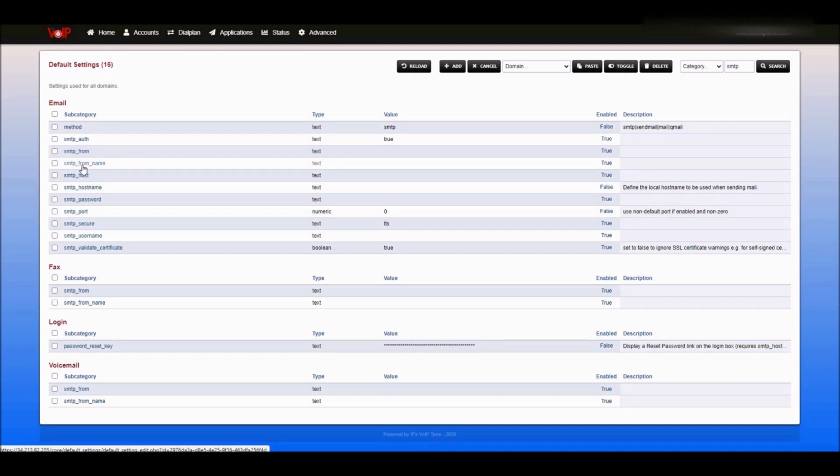The SMTP underscore from underscore name is basically what you will be giving this SMTP setting. So let's say I'm doing this for MKN Fax. I will just simply put MKN Group Fax, and that will be the title of any email that is forwarded. Then we have the SMTP underscore host. This is the host name of the email server that you will be using.